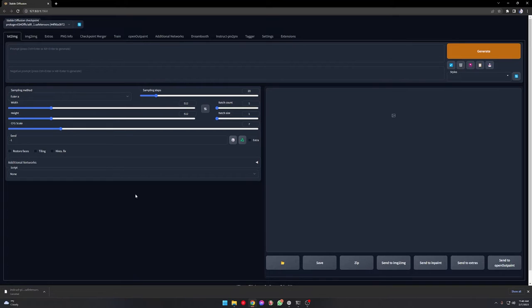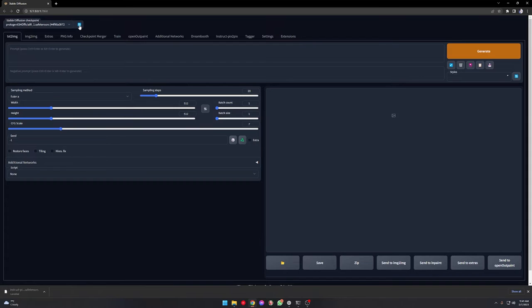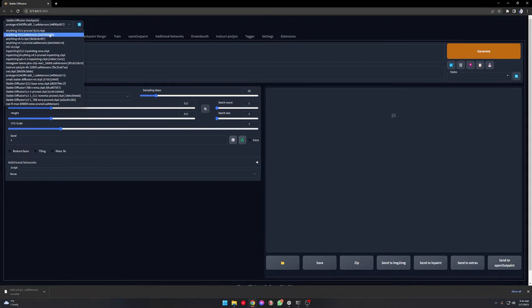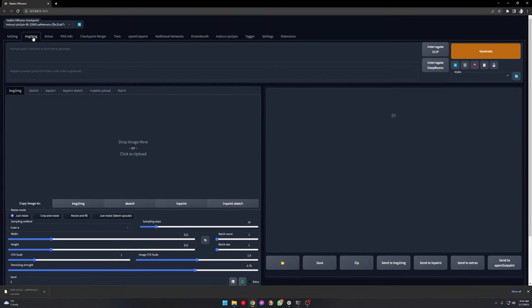Alright, we're inside the Automatic 1111 UI. And select InstructPix2Pix, it should be right here. If it's not, you should click the refresh button, just right here. Now let's wait a second for the model to load. And let's go to image to image.